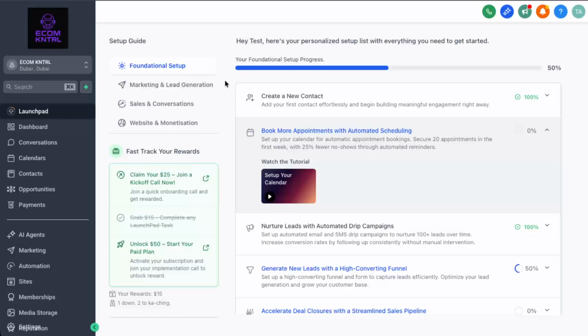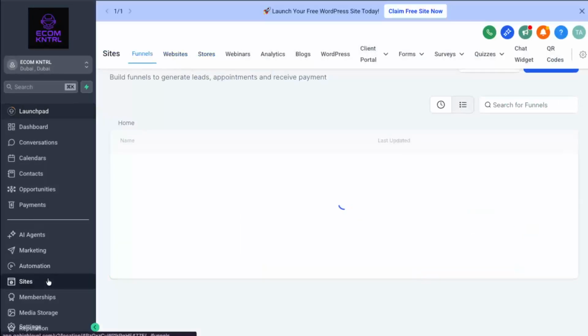First, log into your GoHighLevel account and head over to your main dashboard, often called the Launchpad. This is the starting point where you can access all the tools and features for your account. Once you're on the Launchpad, look for the option labeled Sites. Go ahead and click on that.